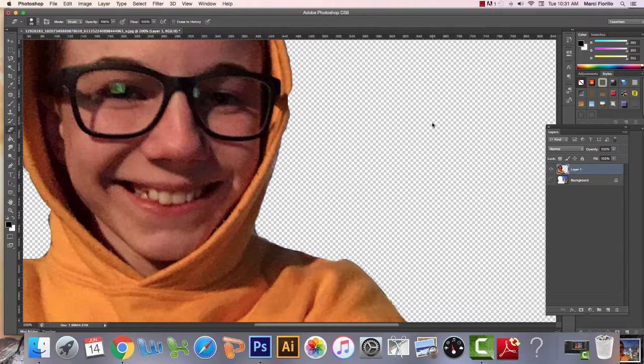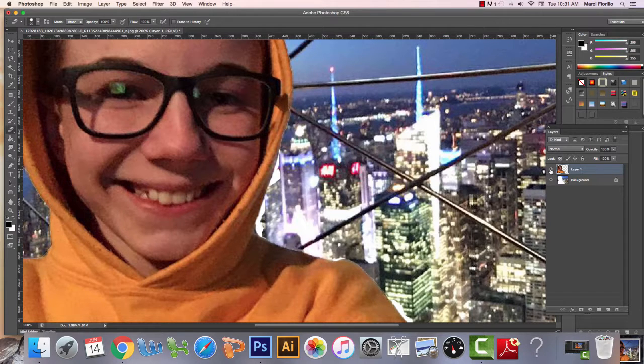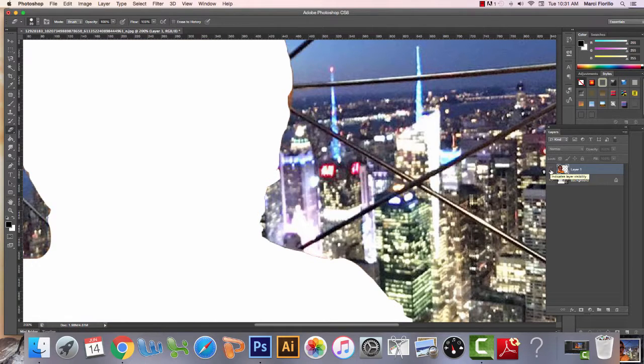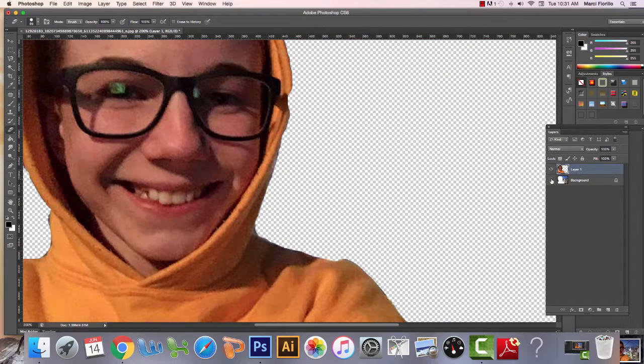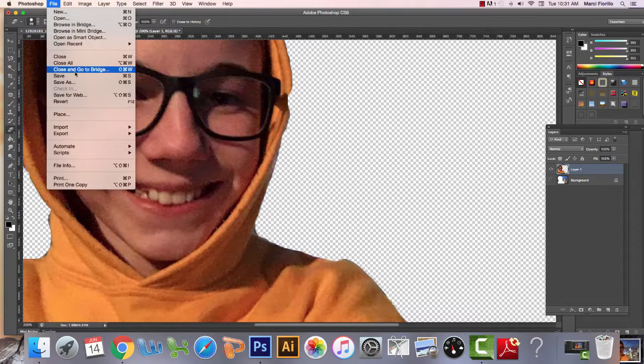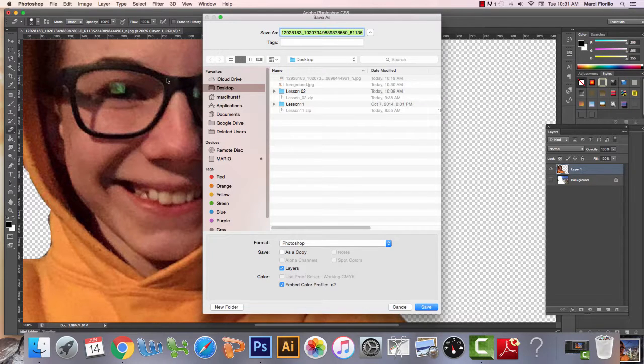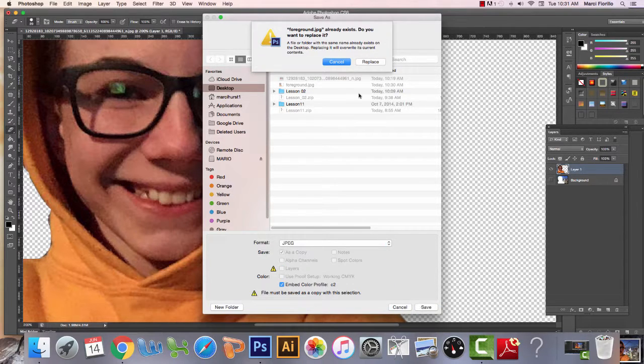To save this for your homework assignment, you're going to want to toggle back and forth between the background and the foreground, and save it both times. So first I'm going to save it as the foreground, so I've turned off the layer for the background, and I'm going to go up and choose File, Save As, and label this the foreground. I don't want it to be a PSD because this is just for the homework, so I'm going to change it to a JPEG file and save it.